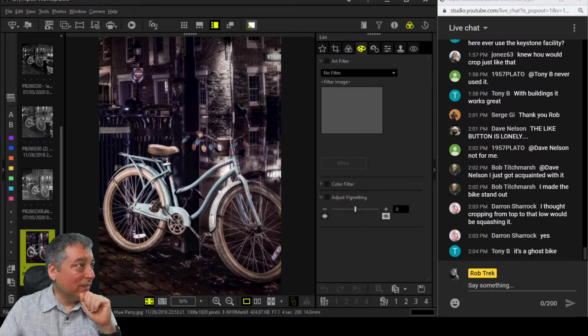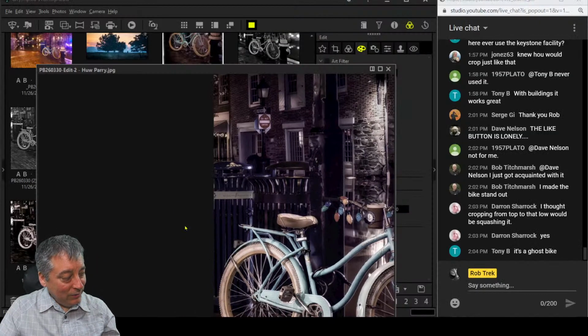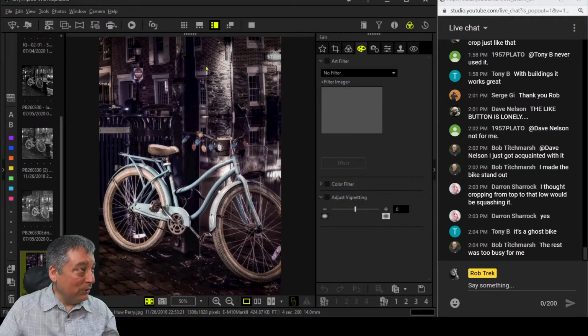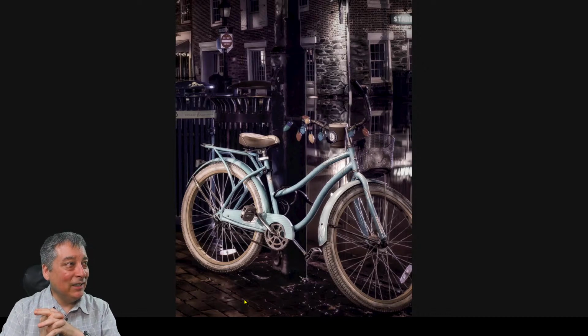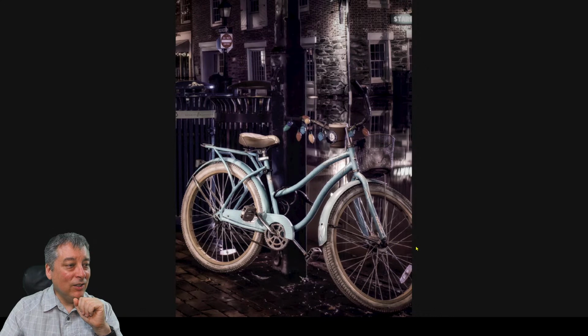Oh, look at this. Wait, who did this one? This is from Hugh Perry. Yeah, the rest was too busy. God, I love this edit. Man, I love this edit. It's got a certain amount of sharpness and softness at the same time. This is great. The crop I'm not crazy about. You kind of lost the front tire. But maybe that's why it works. I don't know, but I love this edit.